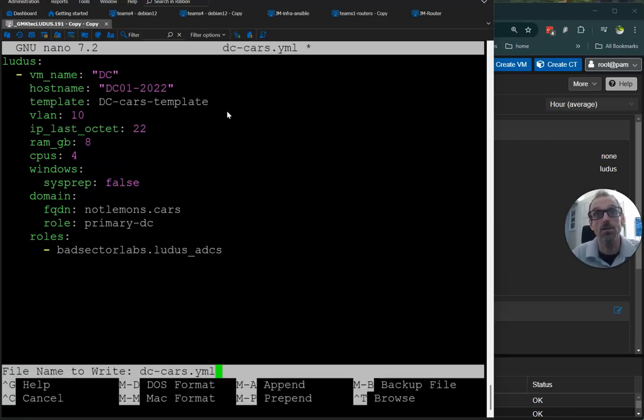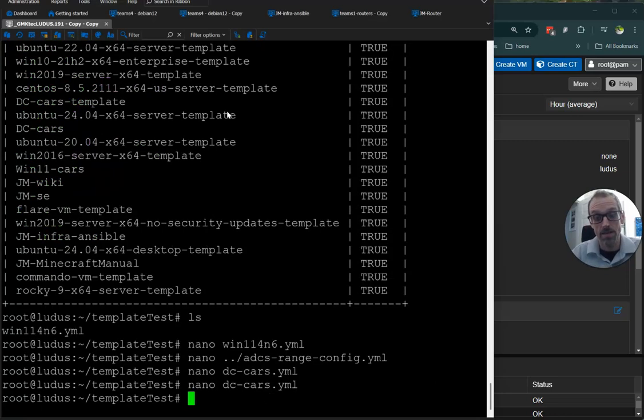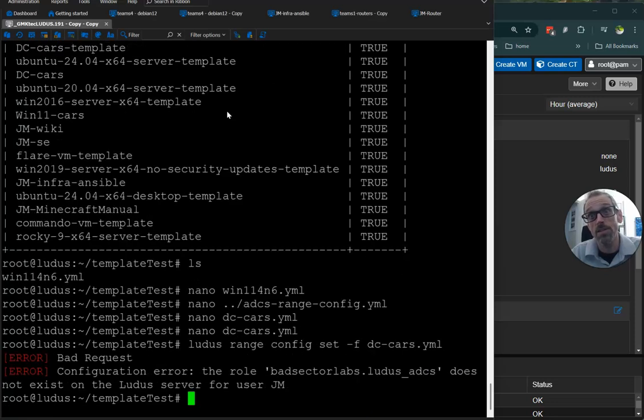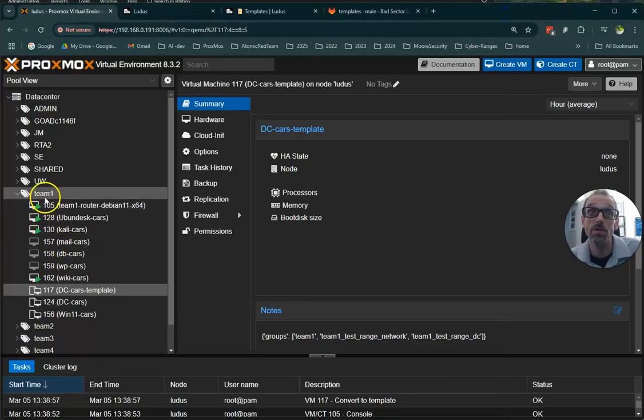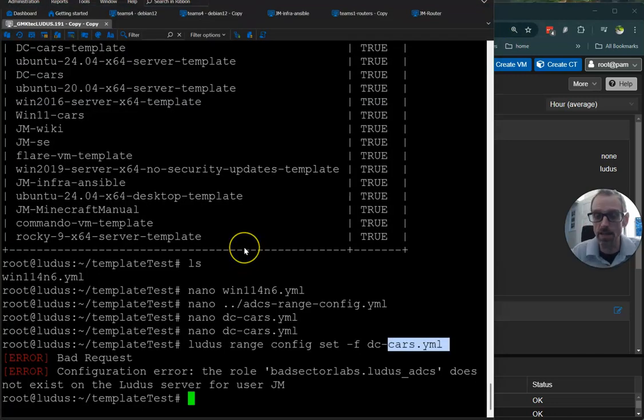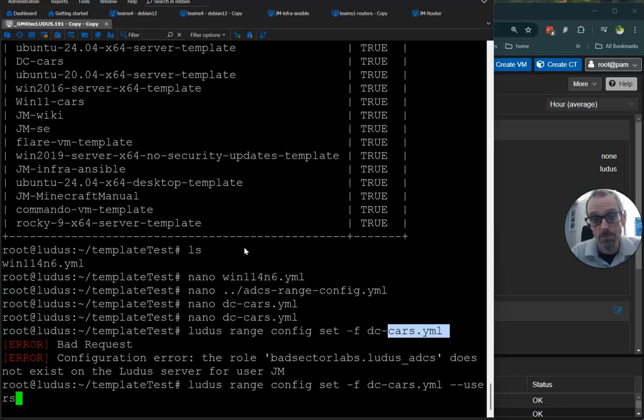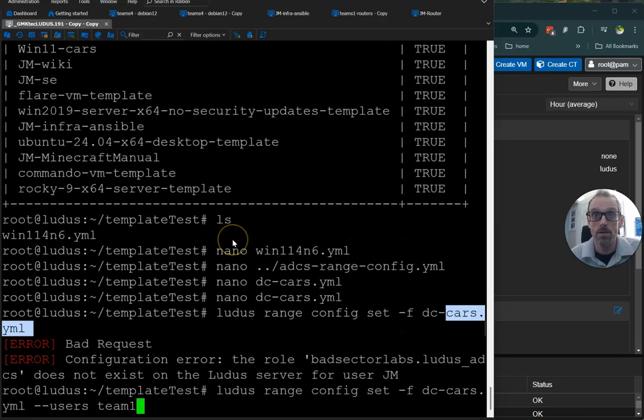Okay. So I'll just write this out. And then I'll just do a Ludus range config set. The file is going to be the DC cars. Press enter. Okay, so this is good to know. This role is not here. Actually, I needed to put it on what team. So let's go ahead and look. I'm on team 1. So let's try that again. And we're going to say users team 1. Okay? Team 1.